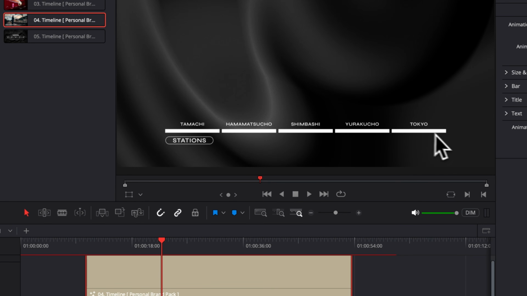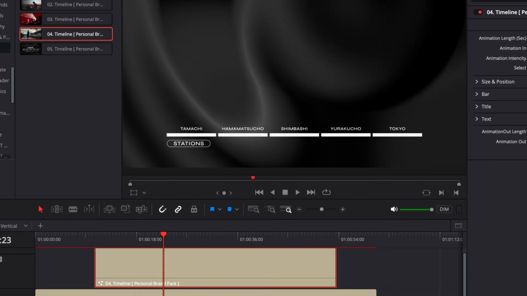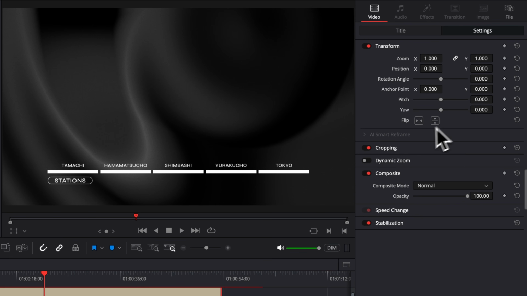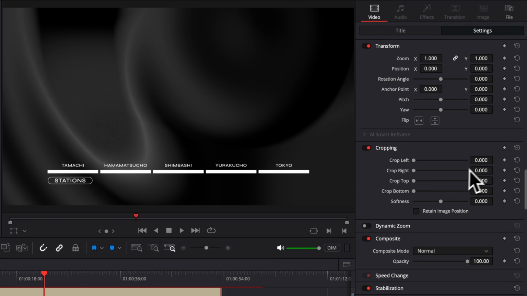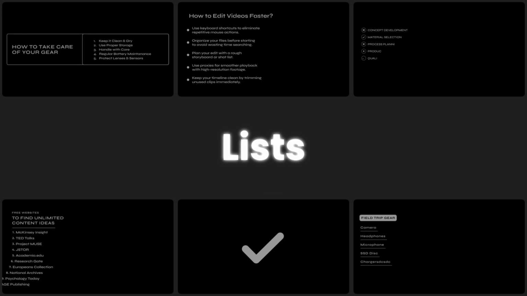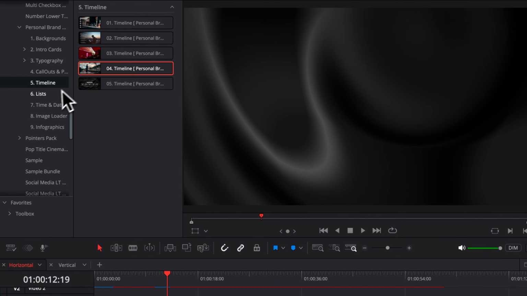But a quick tip, if you want to reduce the amount of points, you can always go here to settings and then go over to crop. And here in crop right, you can increase the crop to remove the points that you didn't want. For example, here we have only 4 points. Here we go. Now let's move on to our list category, which shares very similar functionality.